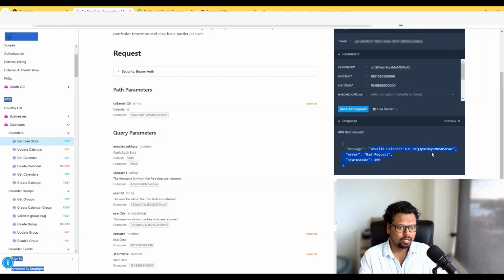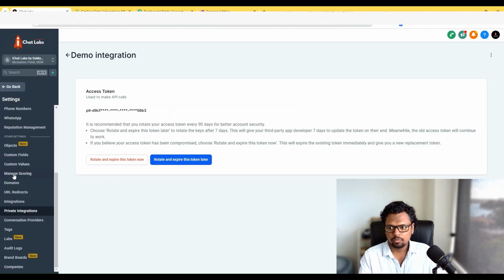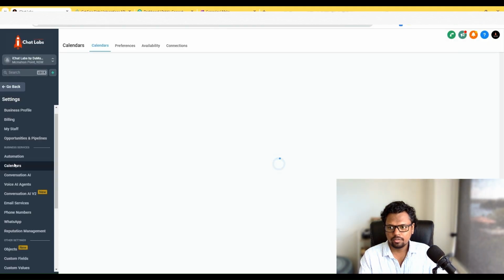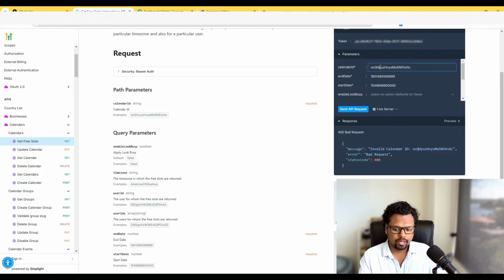So you can see invalid calendar ID. So you can see it's a 400 bad request. The reason is invalid calendar ID, and it is a bad request. So let's go to our account and find a calendar ID. So I'm gonna go in here, click on calendars, and I'm gonna come back here and paste my calendar ID.